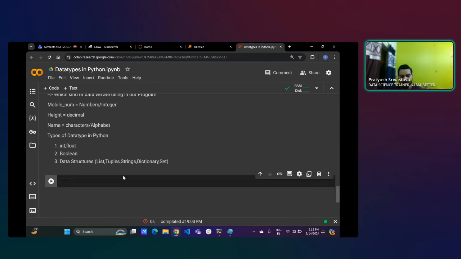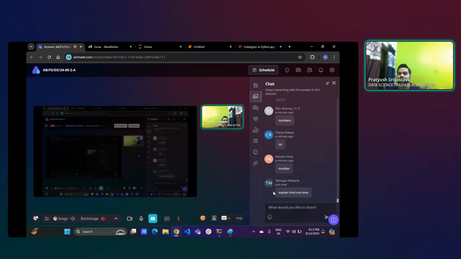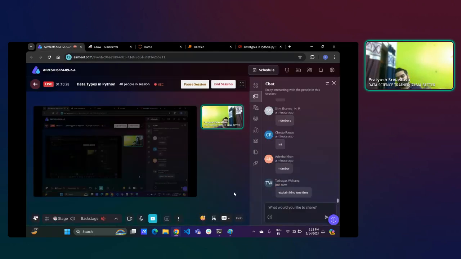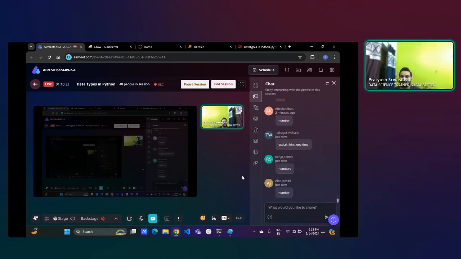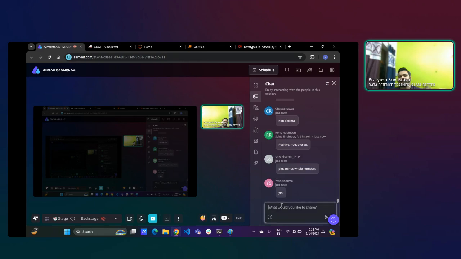First type is your int, guys. कोई बता सकता है what is the meaning of integer? In your mathematics, you have learned about integer. Integer का मतलब क्या होता है? अच्छा, one question. Integer can be negative. क्या integer negative हो सकता है?